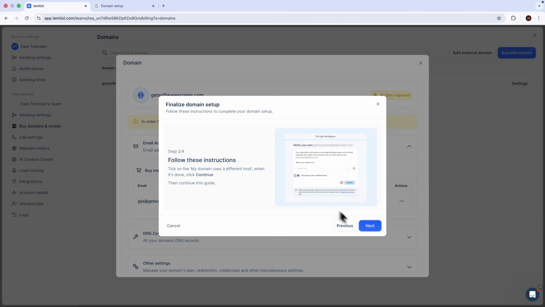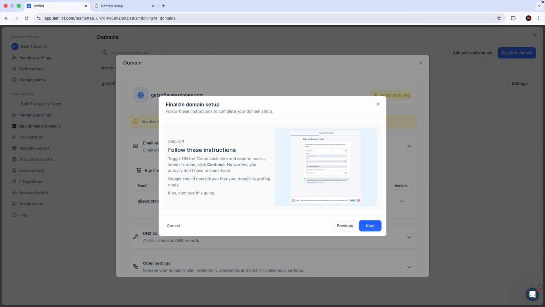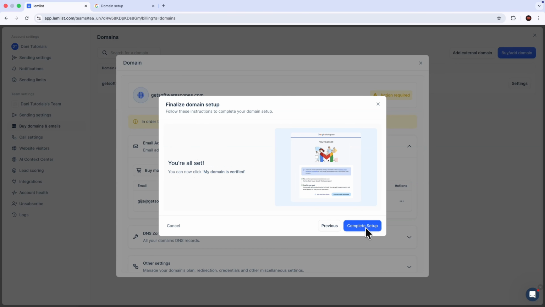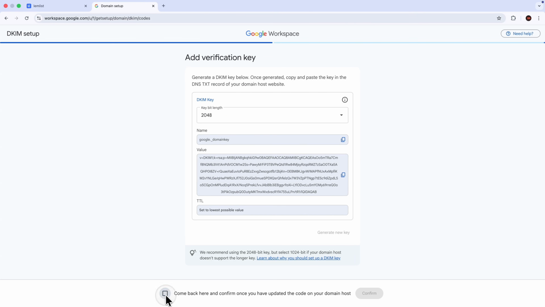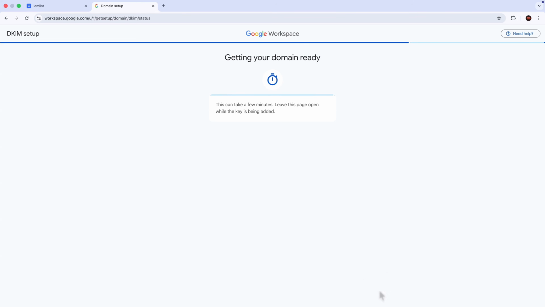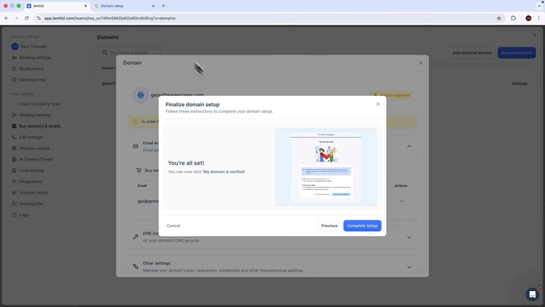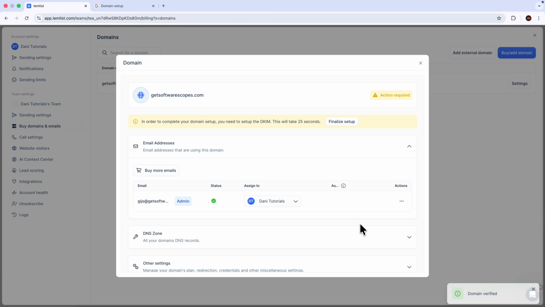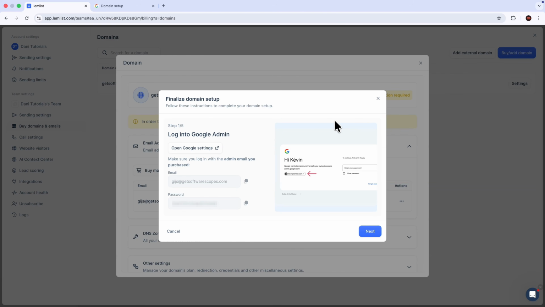Now, as you can see on Lemlist, the next step is actually to just click come back here and confirm once, and then it should take us to this next page where it says you're all set. So if we try this and we tick that box and then click confirm, it now just says getting your domain ready. So it looks a bit different, but now we can go back to Lemlist and click complete setup. And you will now again see finalize setup, and we need to do this once more. But when you click on it now, you will see a different process.